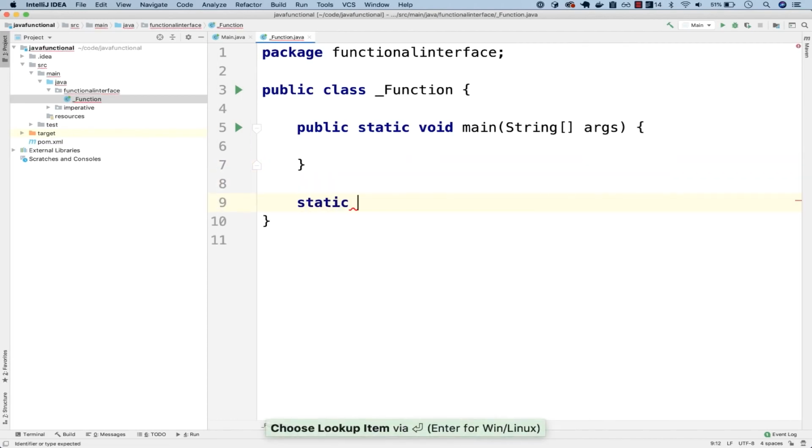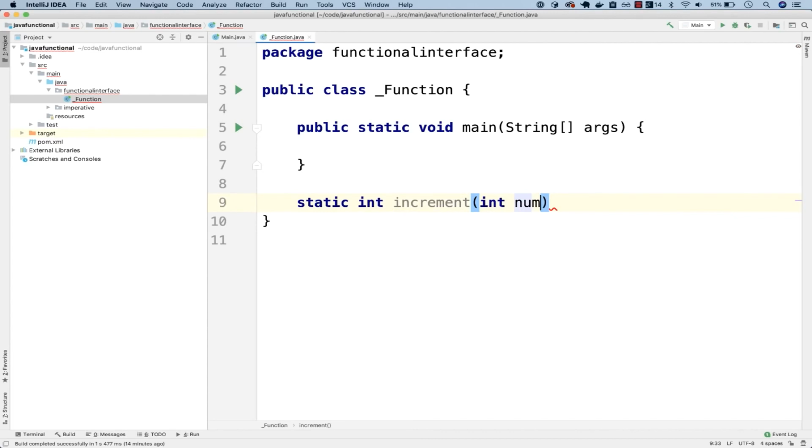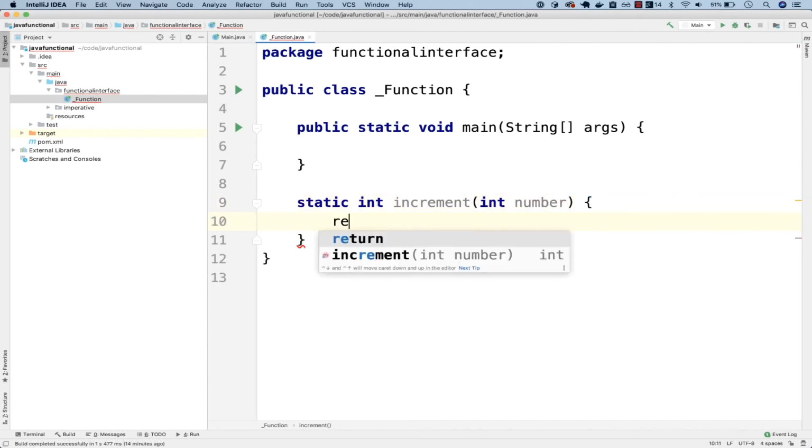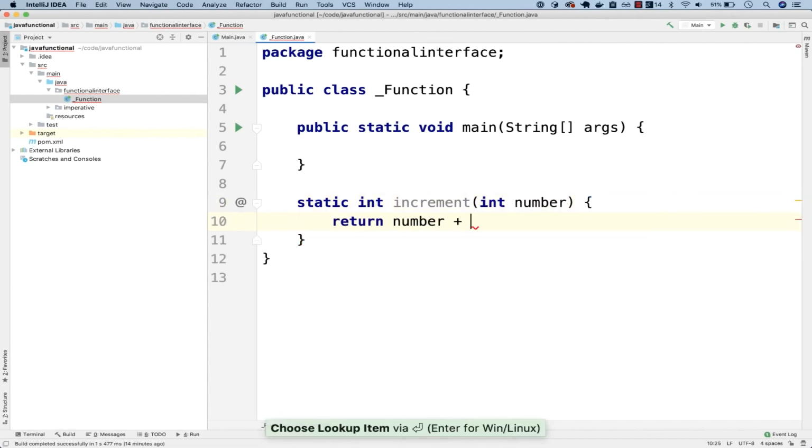So this function will take a number, right? So take a number and then increment that number by 1. So let's go ahead and simply say int increment, and then this will take an integer number and then it will return number plus 1.